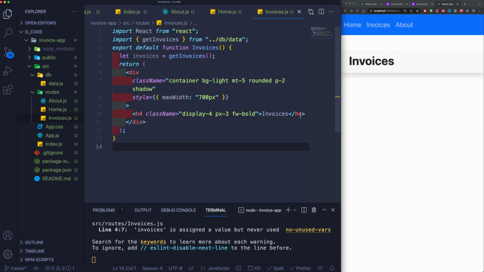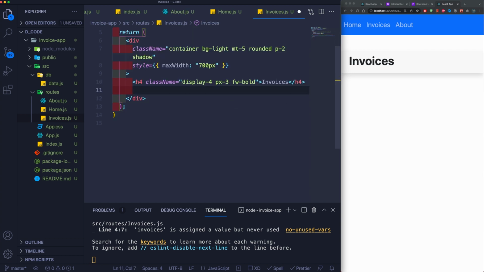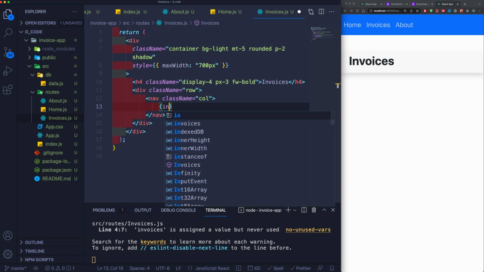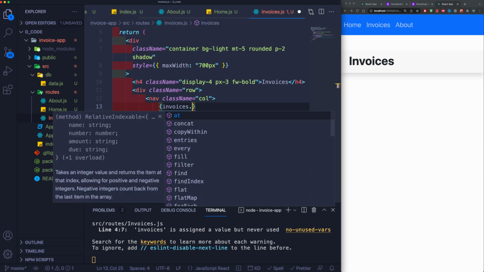Okay, now underneath our H4, I'm going to create a div with the class of row. And within here, I'm going to create a nav with the class of col. It's going to place this as column number 1. You will see the point of this later on. And then within here, I'm just going to include our invoices. So let's do invoices. And from it, we are now going to extract each and every invoice.